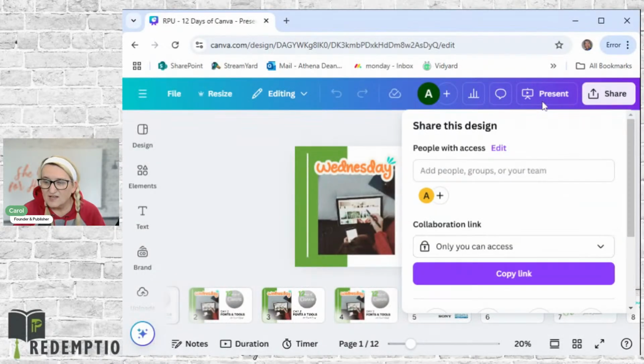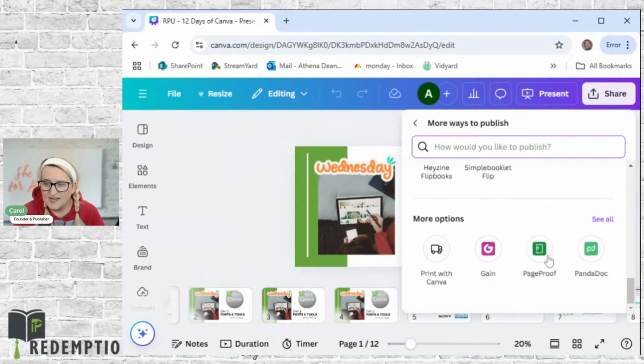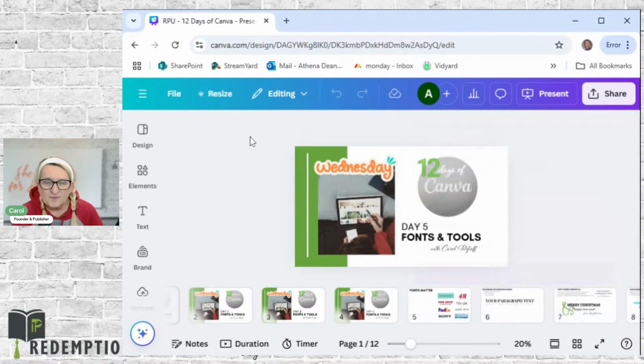So that is all of the download options that you have. When you click on the share button, you see a lot of different options as you scroll down. Present, public view link, print with Canva. You can see all of these different options, and we're going to go through a few of them. The next time we meet, we're going to go through what the different template links you can share are. Like, how do you share actual files from Canva, the actual canvas and all your work in it, with other people? And what are the stipulations that you can put on it so they can change or not change them?